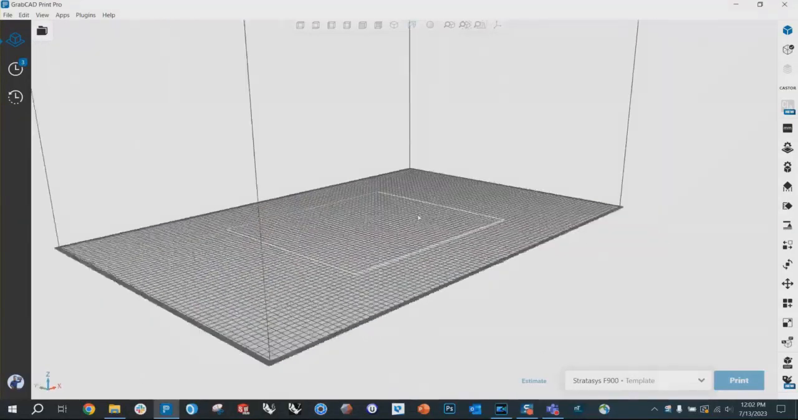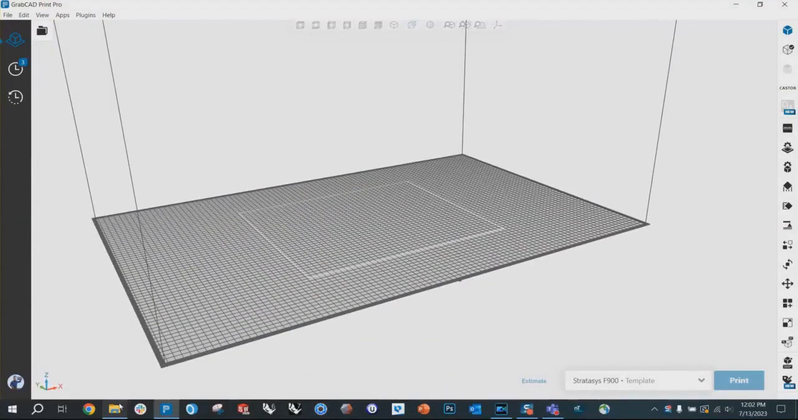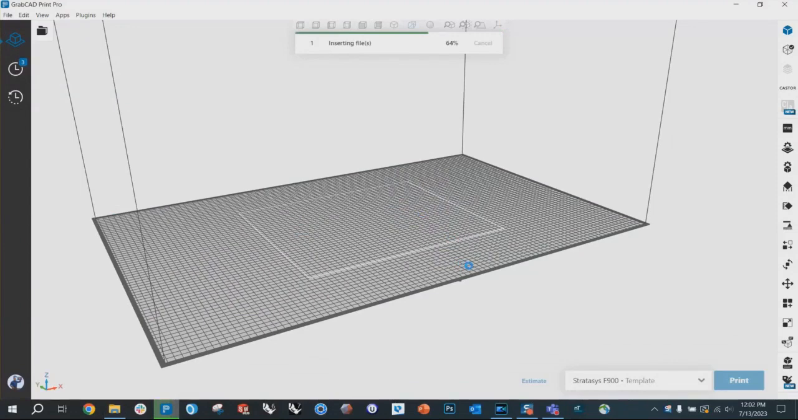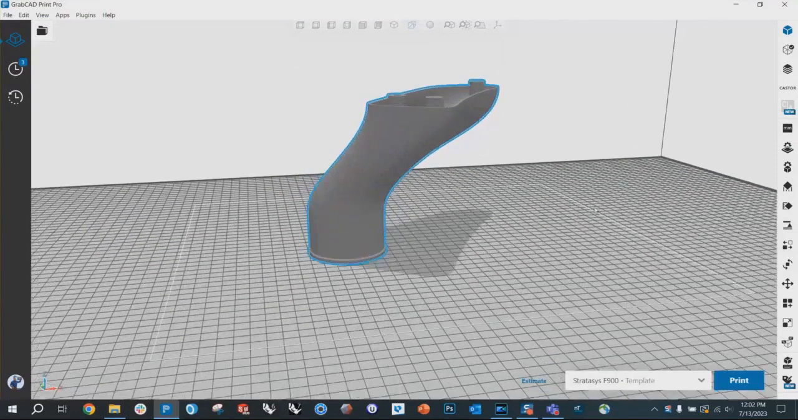Here we are in GrabCAD Print. I'm going to drag in a part file that we've printed. It's a duct. We usually print it in Antero because it goes into the engine compartment of a car, high temperature, high chemical resistance. And then I'm going to pull in the scan of it.